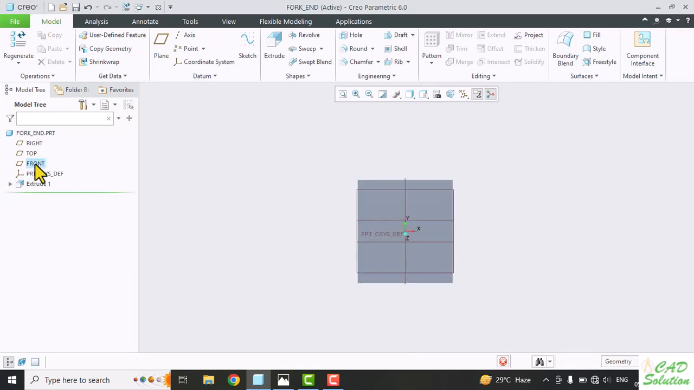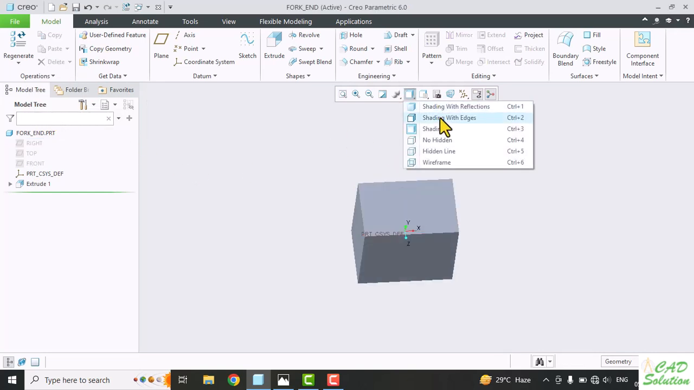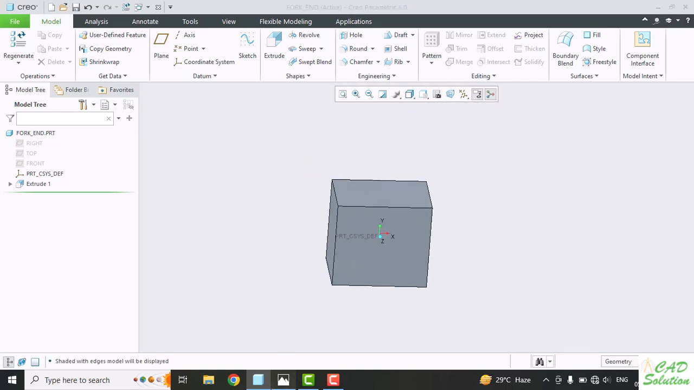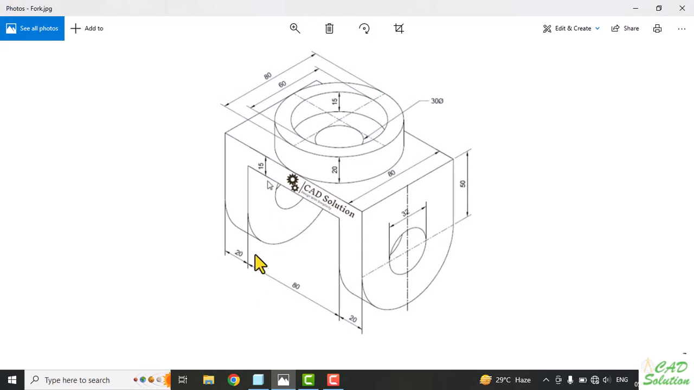I'll just hide this plane. Select Control, hide. I want to change the shading, option shading with edges. Right now, I have to create this pocket.